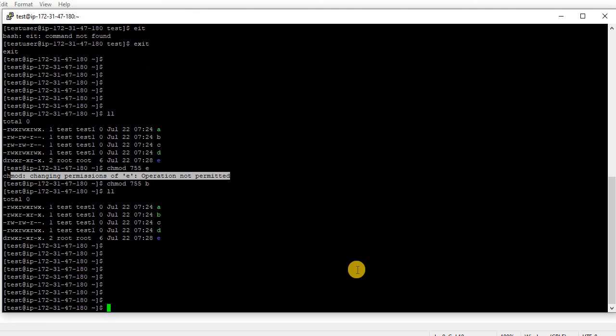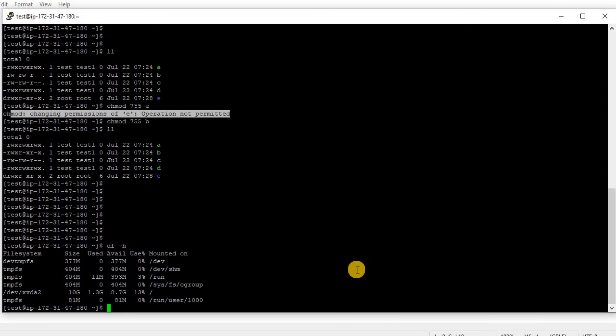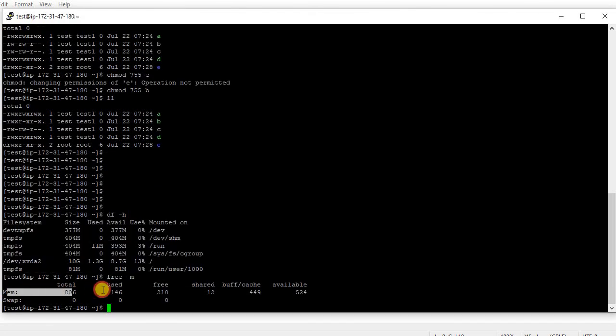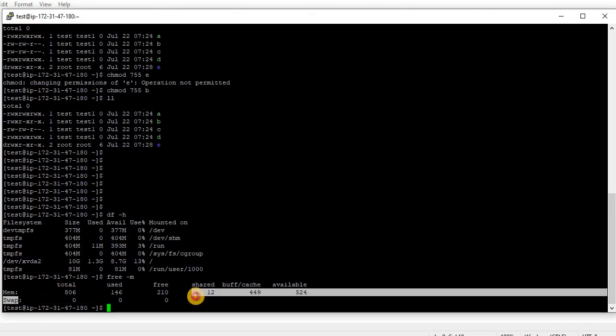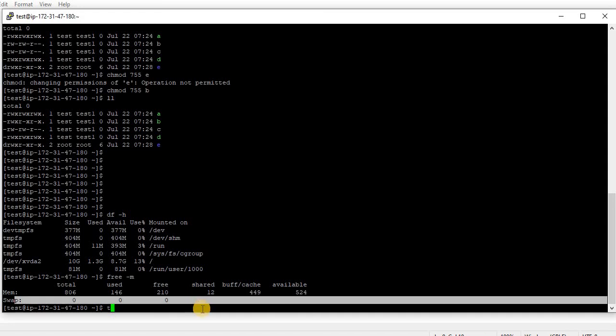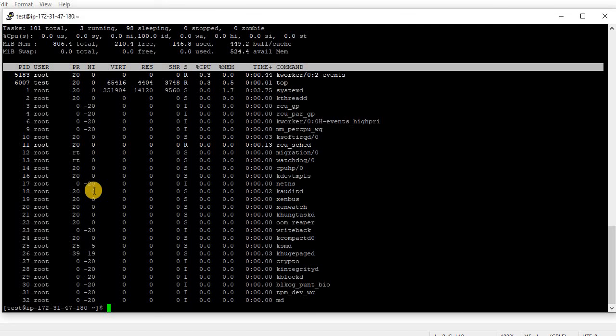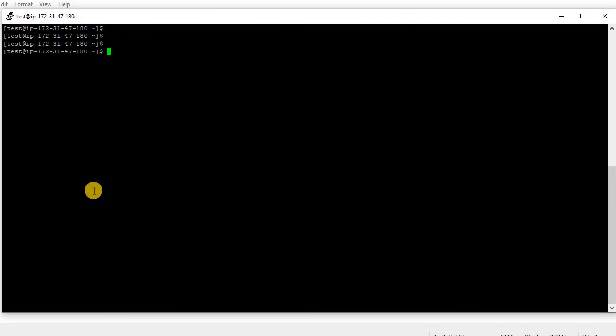If you want to check mount point sizes and everything, df -h is the command. These are the mount points. If you want to see how much RAM has been used, this is RAM utilization and this is swap memory. If you want to see the load of the server, give the top command. Okay, seems we have covered everything.